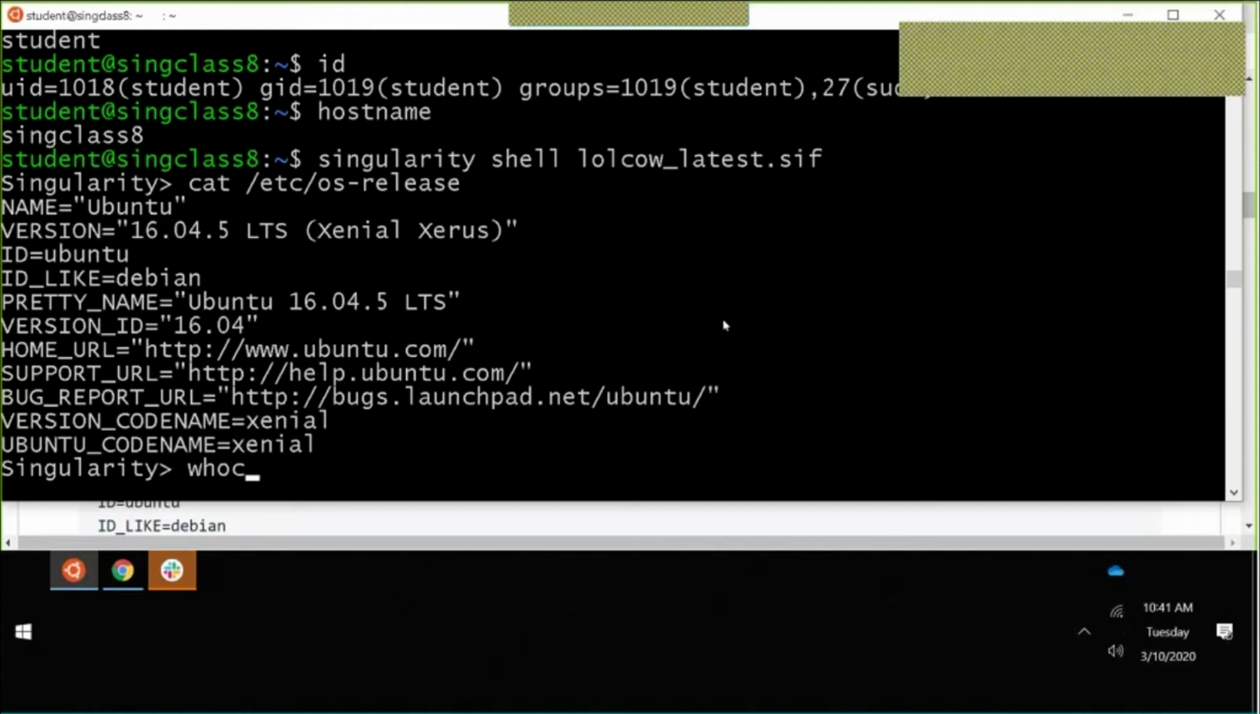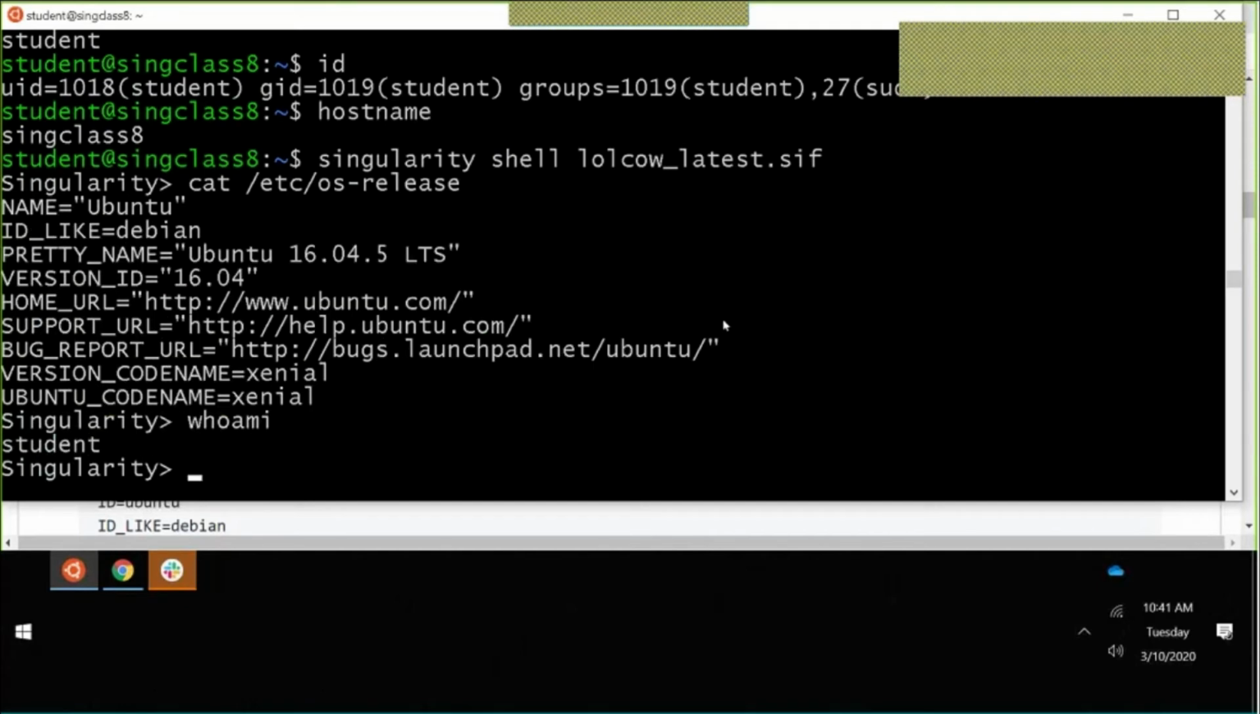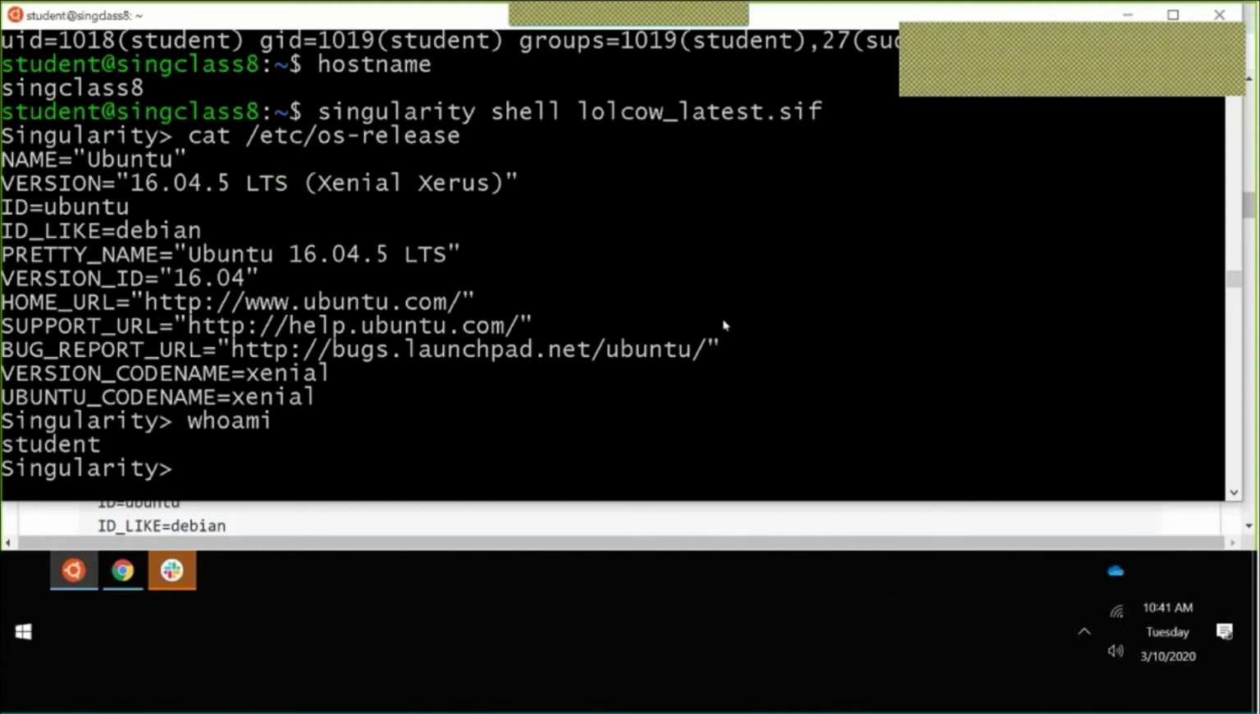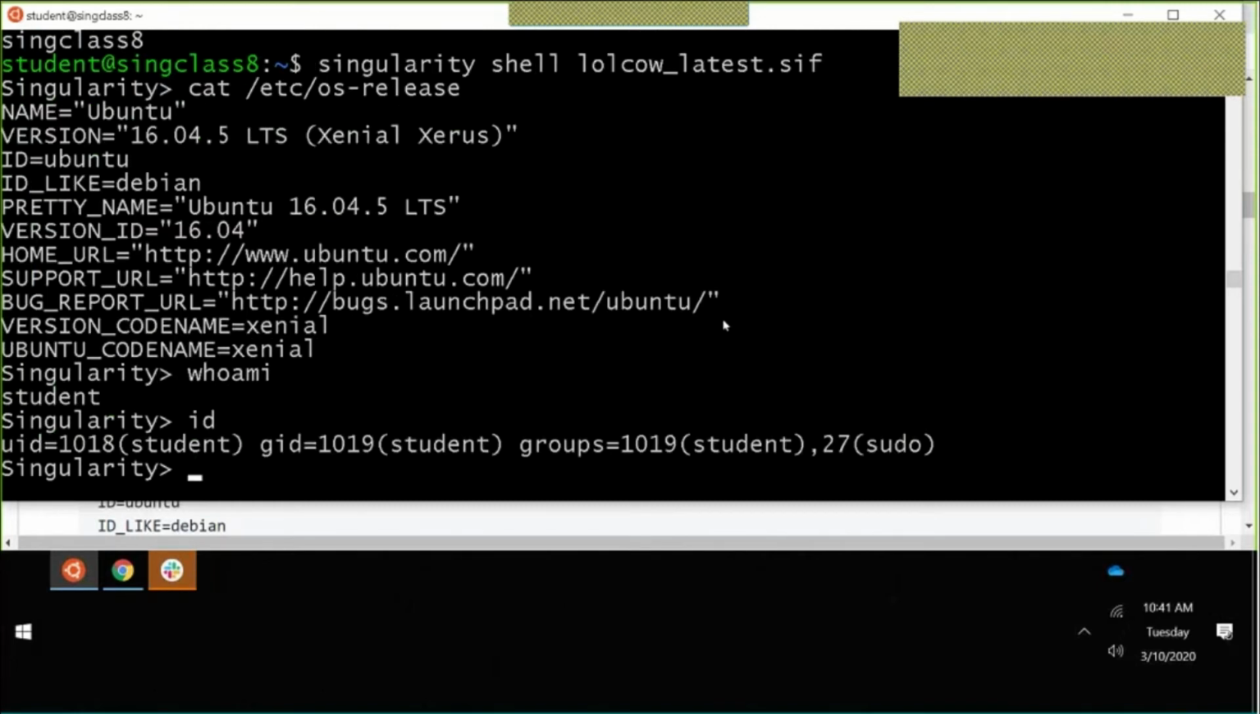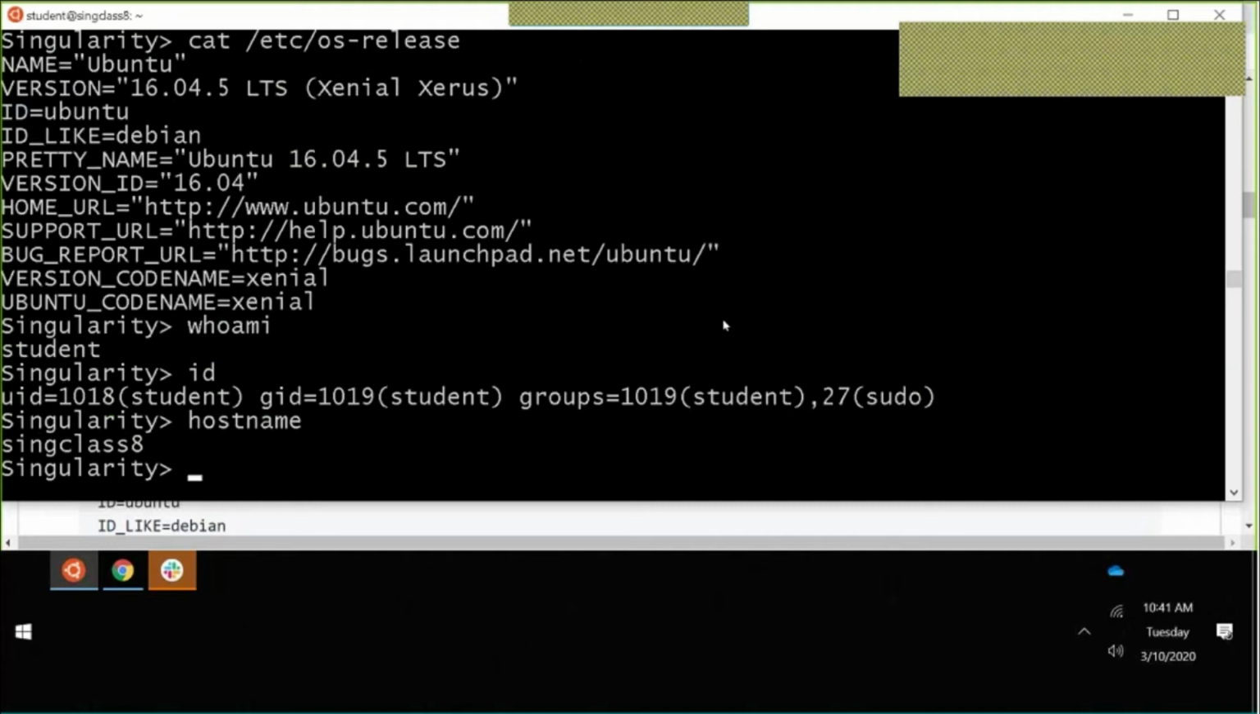Okay, let's run those same commands again. Who am I? You'll notice that you are still the user called student. If you run id, you'll notice that you still have the same UID of 1018 inside the container. It still knows what host it's on.